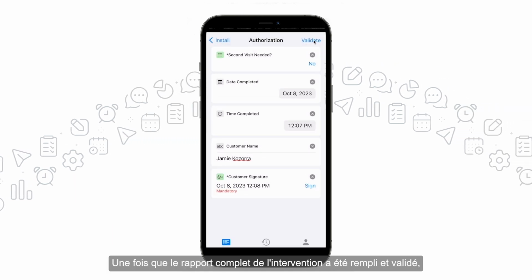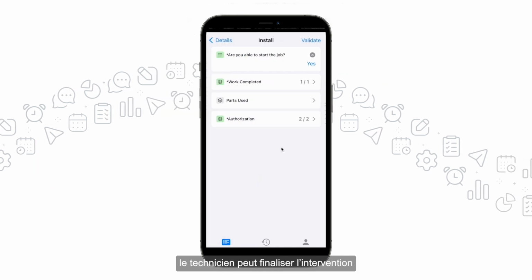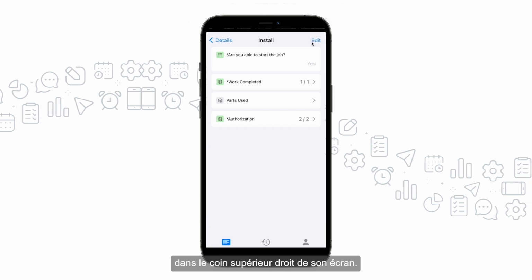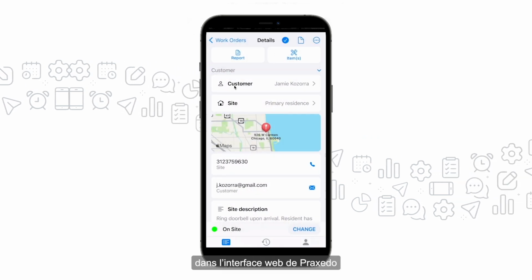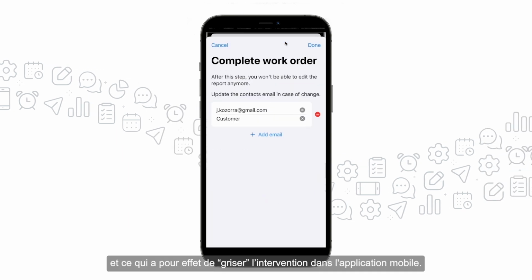Once the full work order report has been populated and validated, the tech can then complete the work order itself by clicking the blue check mark in the top right-hand corner. This will send all the information back to the web for review and gray out the work order on the mobile app.